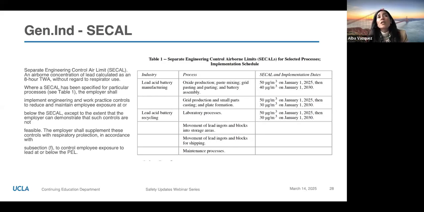It's been historically really hard for these types of places of employment to bring the lead exposure below the PELs. So the table was created to help them spread out the implementation dates to continue their efforts and to look into the compliance. Lead acid battery manufacturing, it tells you what they are allowed to expose the workers to and by when. If you notice here, all of those deadlines extend all the way to January, lowering the exposure limit as the years go by.